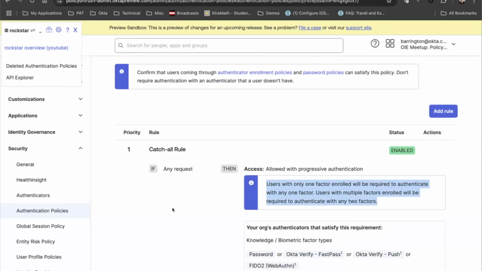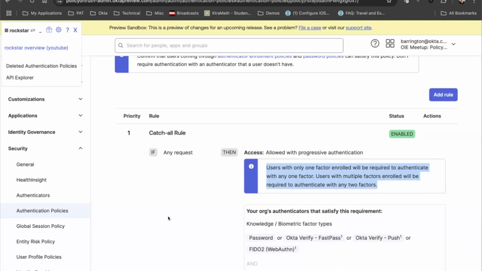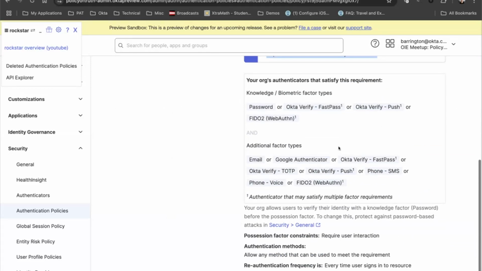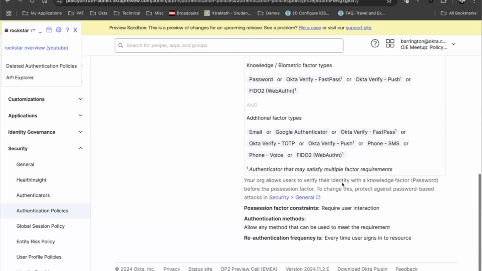where if you only have one factor enrolled, which was the case with that test user that we saw because it was a brand new user that had only been created with a temp password. If you only have one factor enrolled and that's all you have, then only one factor will be required to enroll another authenticator. But once you have more than one factor required, then you would be subject to the requirements that you put in place here.